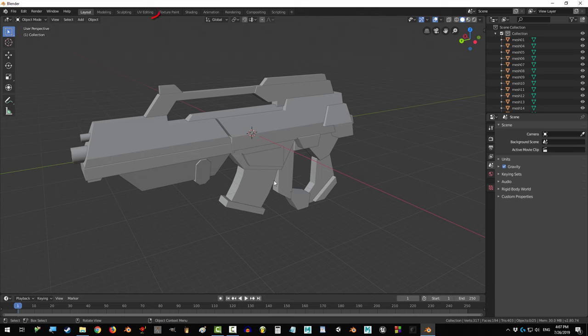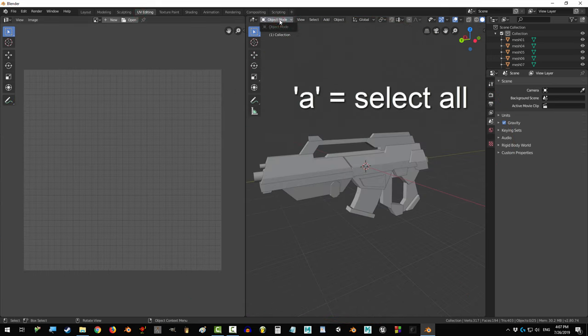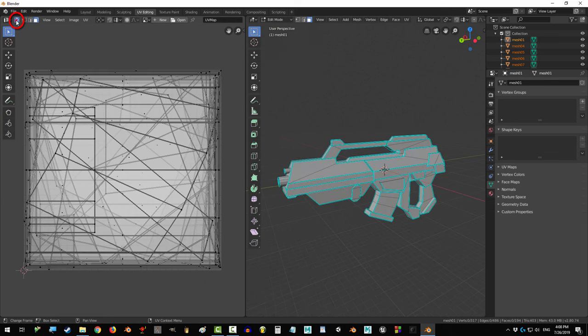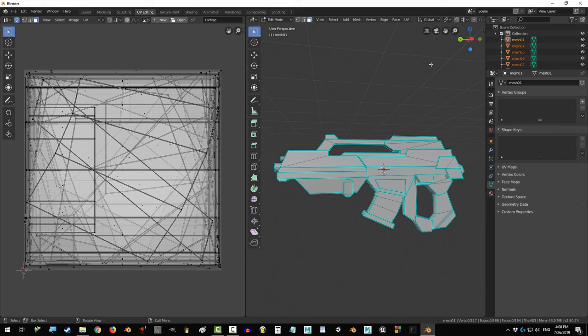Alright, let's do this. Click UV editing, zoom in or out to center your object. In object mode, press A to select all, go to edit mode, and on the left side, click UV sync selection. Do not forget to do this, otherwise you're not gonna be able to see what you're doing. Then go over here, press U to bring up this menu and check live unwrap. Awesome, the setup ritual is now complete.